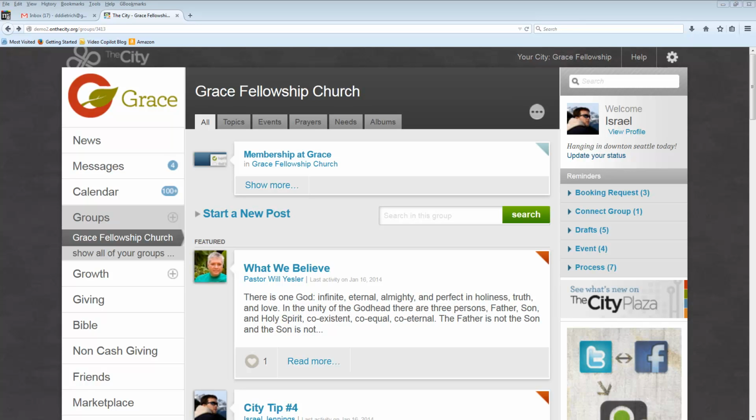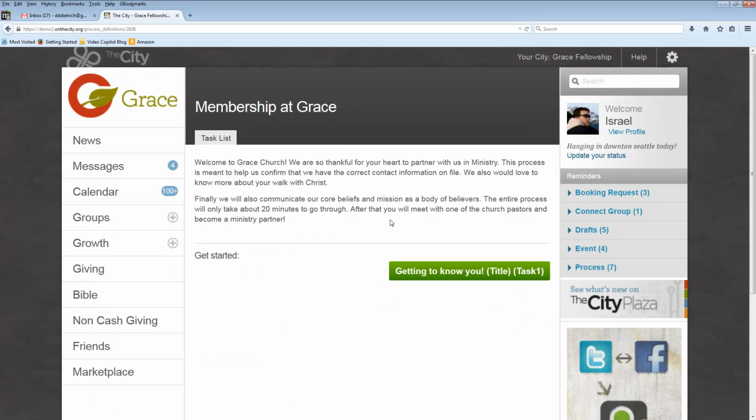Before we build a process, let's take a look at what a process looks like and what they're commonly used for. The Process Manager is designed to be an online membership tool. So here we can see at the top of a group, we have a promotion for a process that's Membership at Grace. Click on this. This is the process that we're going to be building in this series of tutorials.